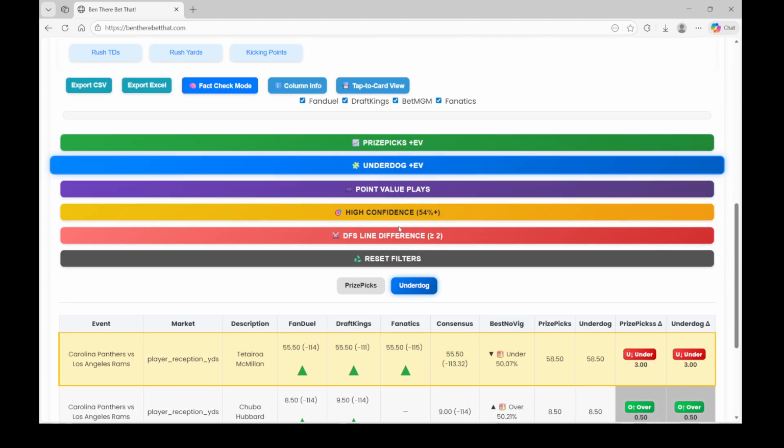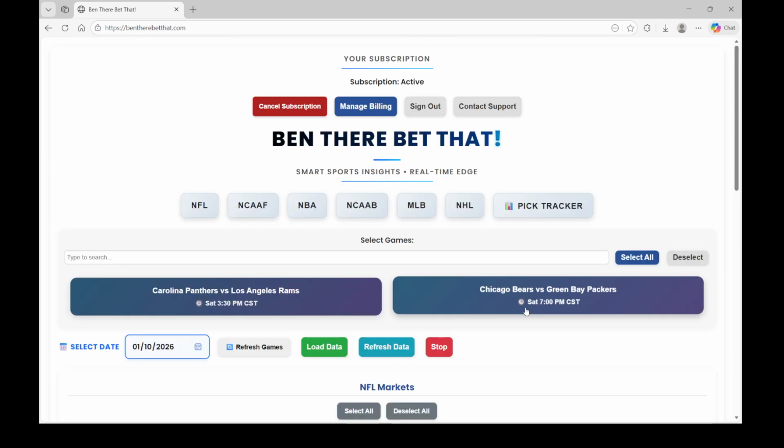I'm not going to go through all these filters, but tons of value, guys. Read it in the column info button. It'll tell you what you need to know. And the last thing I'm going to show you guys is this pick tracker. So this gives us our analytical edge using math to find the best picks.